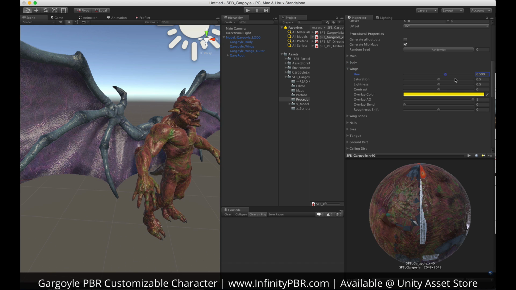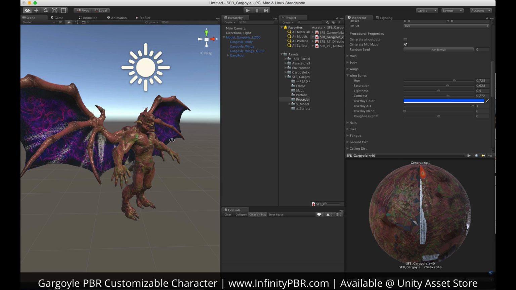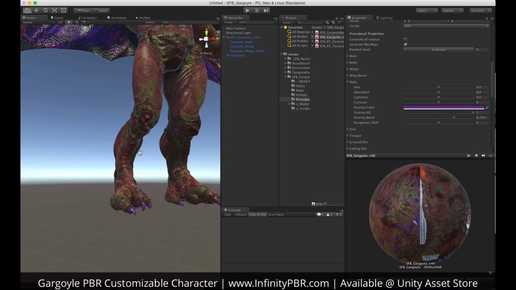Now I'm going to speed up the video as I do the wings, wing bones, nail, eyes, and tongue. I'm actually not going to change the eyes and tongue at all, but I will adjust the nails a little bit. So sit back and watch me do the rest.